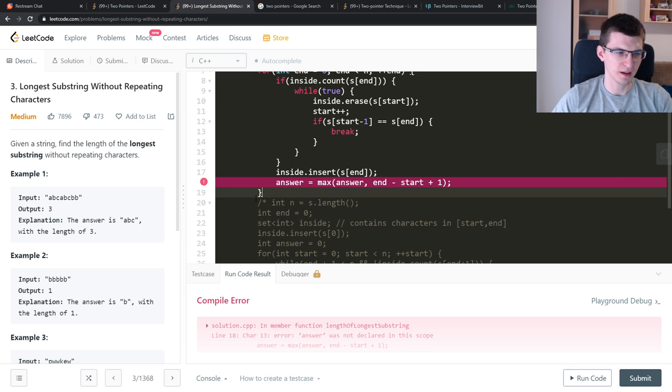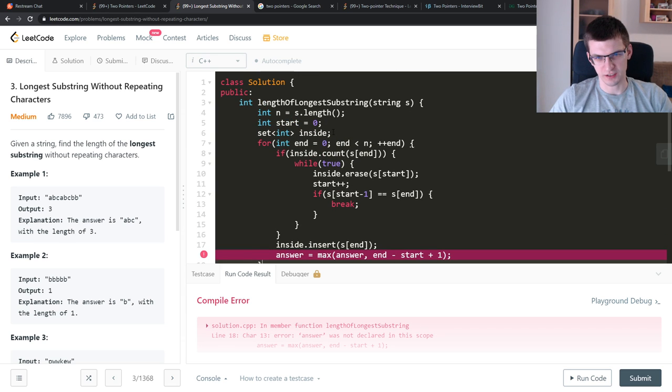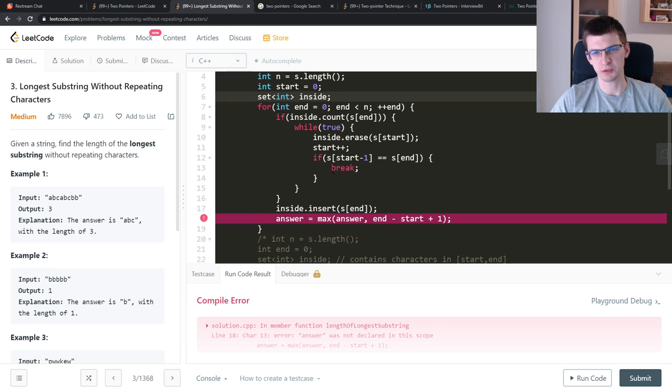So, yes, the array would be better, but I'm doing that for convenience. I'm interested in the other part of the solution, the one about two pointers. I don't care what exactly happens when I move by one. That's this problem related. Safer, no difference in safety.